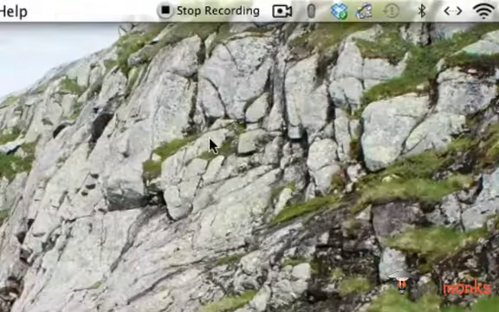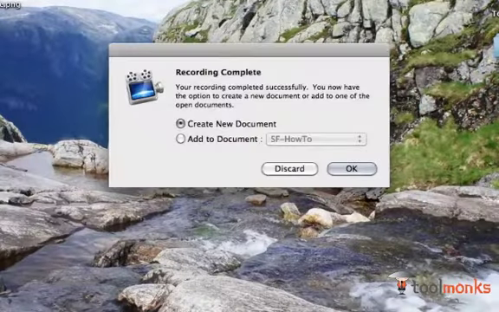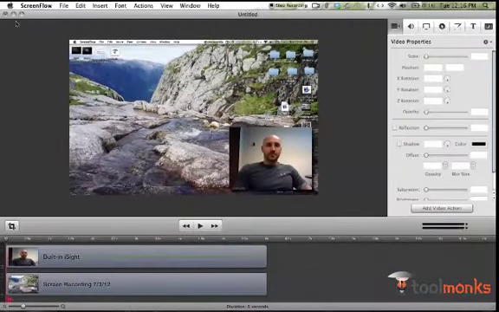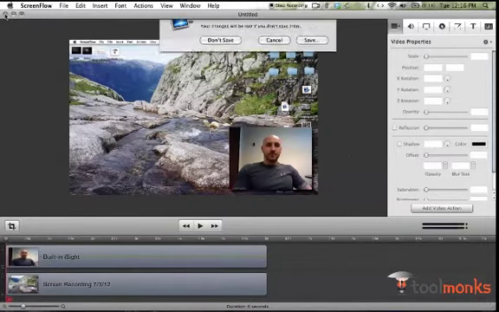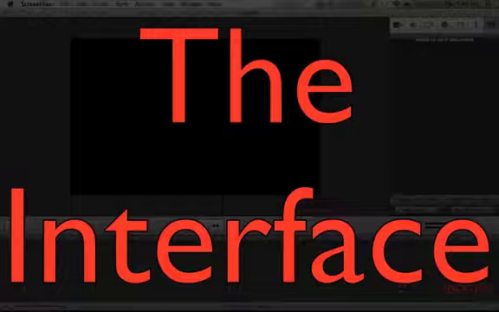Once I'm finished recording, I go right up to this little camera, I press stop, and it'll ask me if I want to create a new document or if I want to add this file to an existing document. And once I press create, now you can see that my media has been added to my document and is ready to be edited.